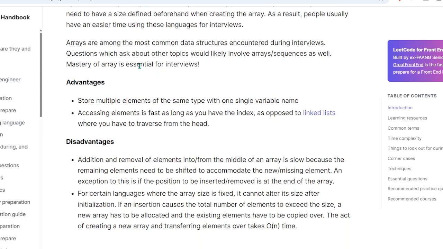Okay, so advantages: store multiple elements of the same type with one single variable name. Accessing elements is fast as long as you have the index. So that's what I was saying earlier, as opposed to linked lists where you have to traverse from the head.